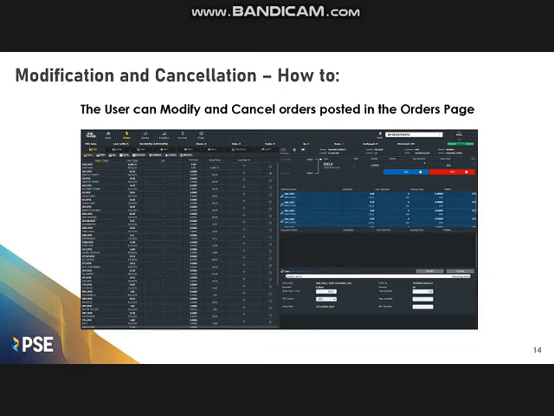For that particular order, you can now modify the price, the quantity, or even the validity. Once you have done all the modifications you want on a particular order, you can just easily click on the modify button so that the order will be modified. And then for canceling an order, basically you just click on an order found in the working order panel and then simply click on the cancel button. So it's as easy as that.